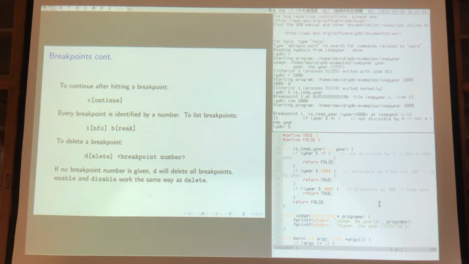As you can see here, the program started and it reached breakpoint 1, and then it stopped right there. And right here, we have a display of what the current line number is that we're on and what the line that's about to be run is. So as you see right now, we're stopped at line 11 and we're about to run the if year modulo 4 check, to see if year is divisible by 4.